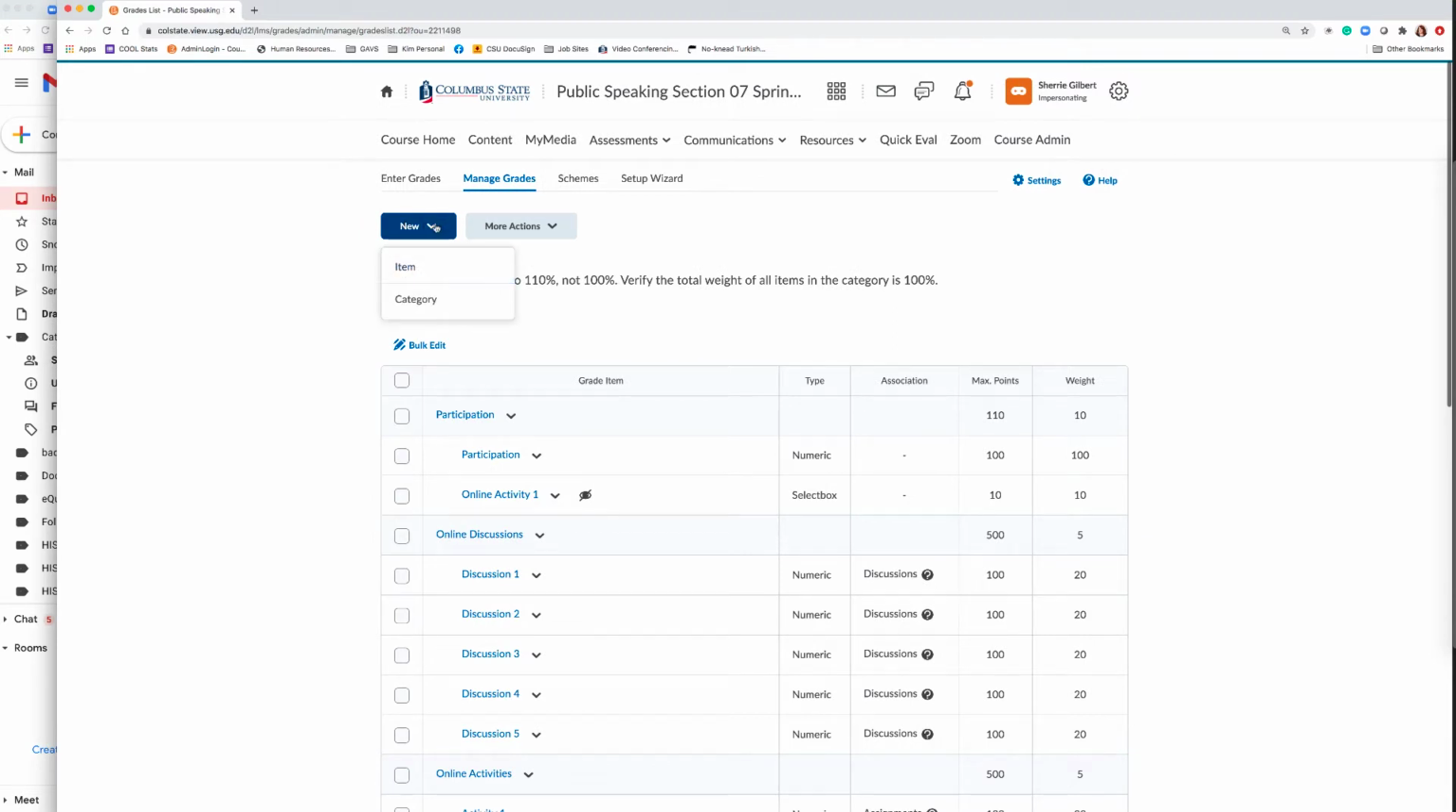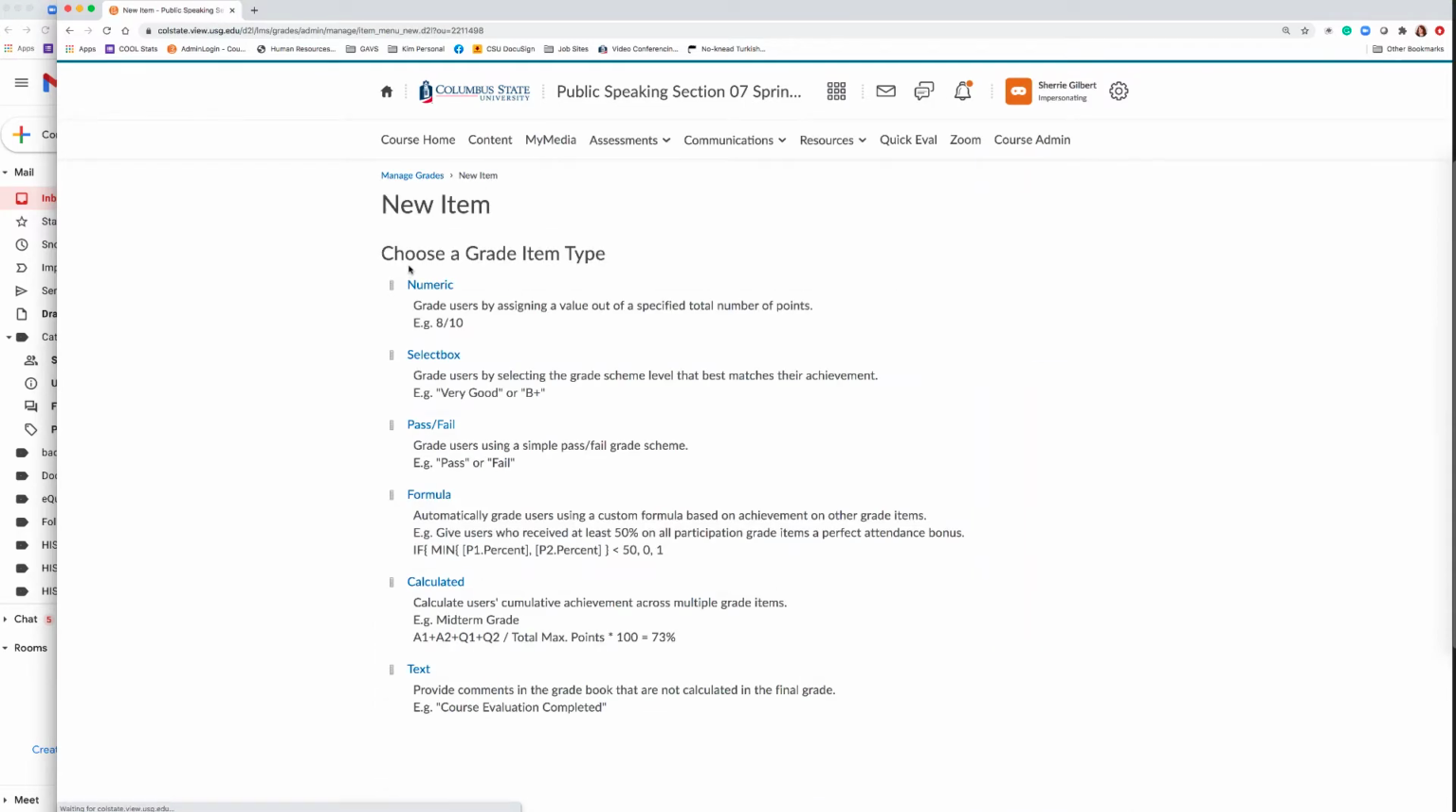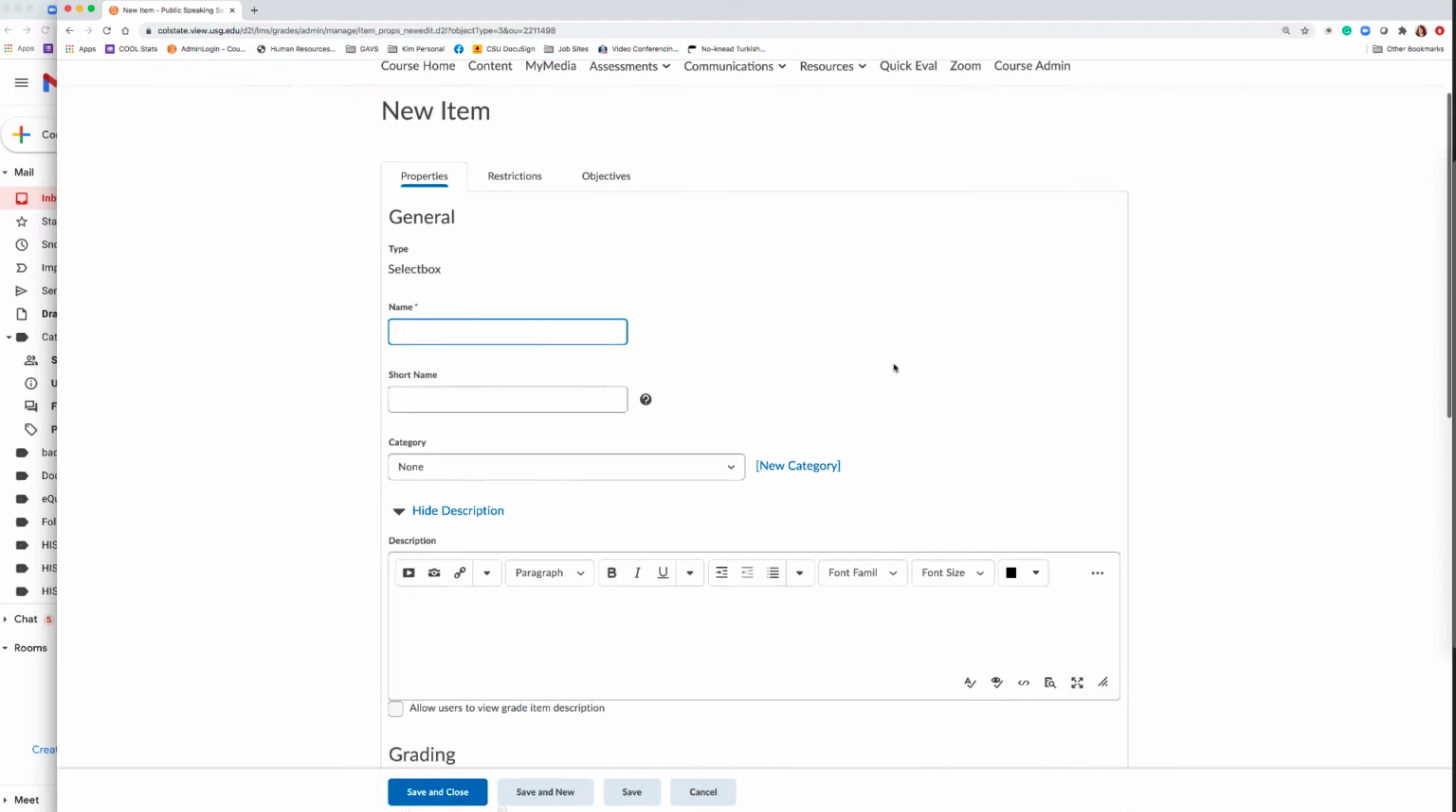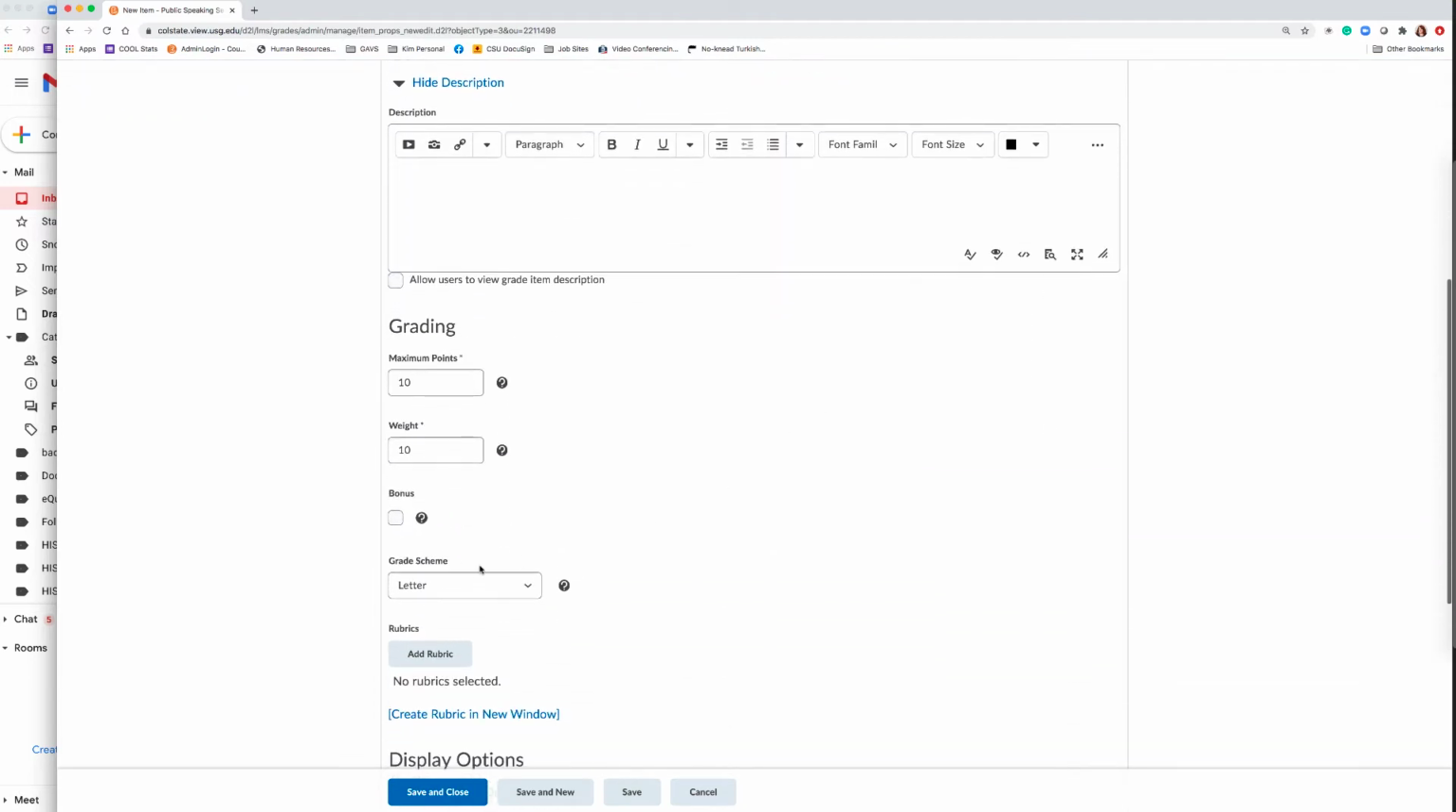Okay, so if I click on the blue new item button and click item, first thing it does is asks me to choose a grade type. One of which is this select box where you can put in verbiage, very good or B or whatnot, okay? So what I did was I clicked on select box. And when I do this, understand that grades grade according to a scheme.